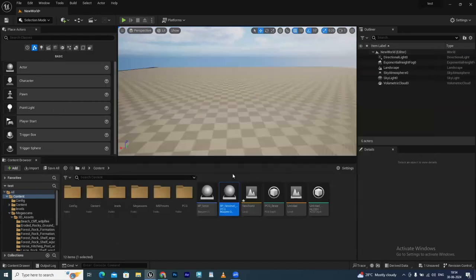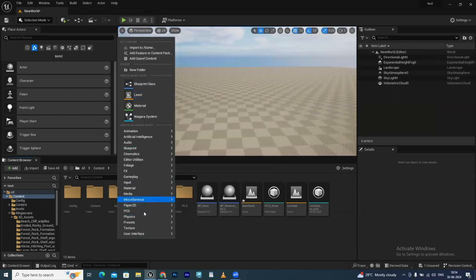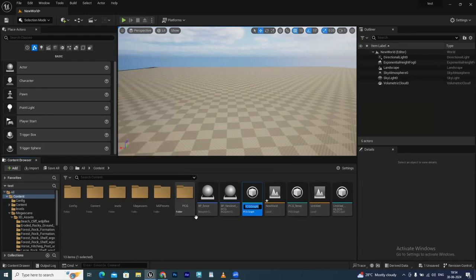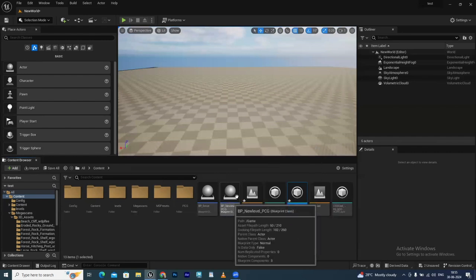Next, we need to start a new PCG graph. So right click here, go to PCG and search for a new PCG graph. I'm going to set it as PCG underscore new level underscore GRAPH. I just kept the two names identical so that we have new level PCG and new level PCG graph. Now we need to connect this graph into your blueprint.